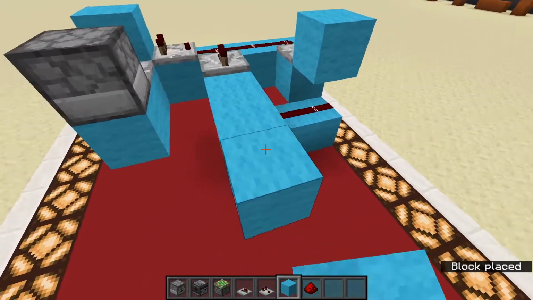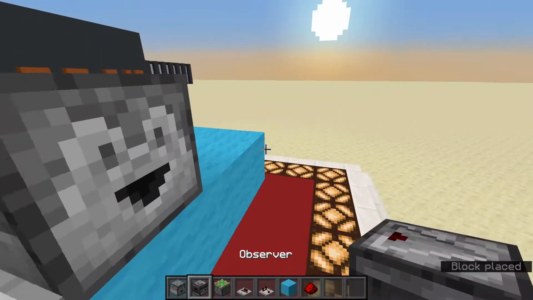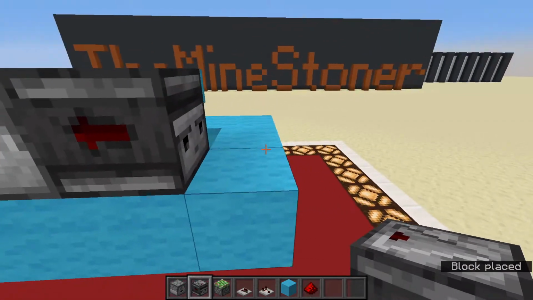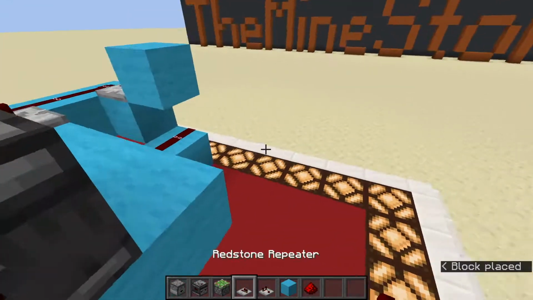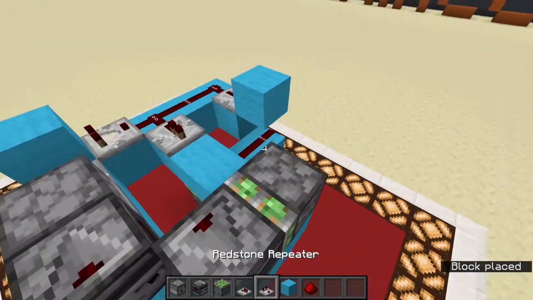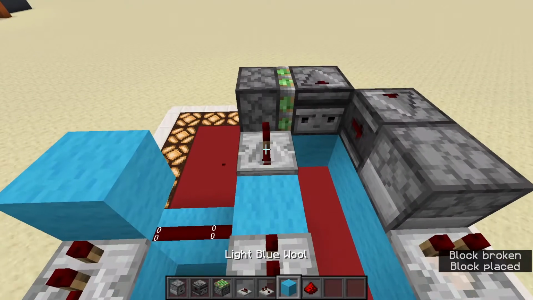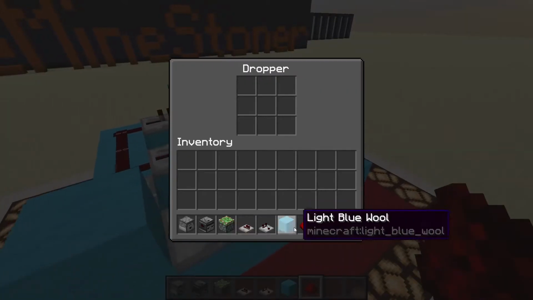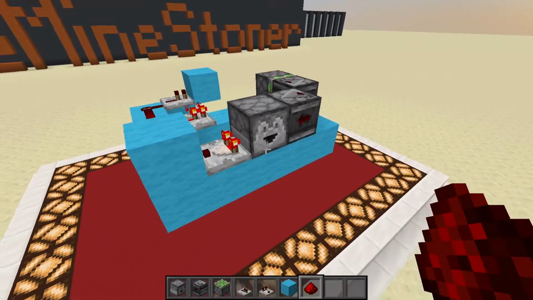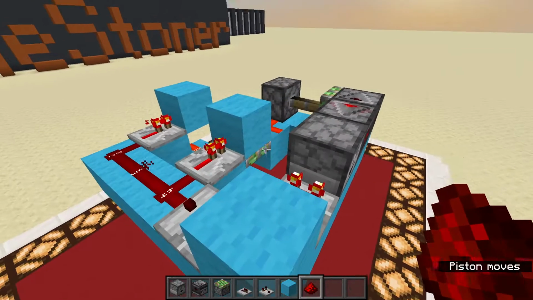Then we go out here, place down an observer facing this way. Then we go here, placing an observer like this, a sticky piston like that, and redstone dust over here. You can also place a repeater if you wanted to. You do not have to. And this should work now, as soon as we have put in enough items.